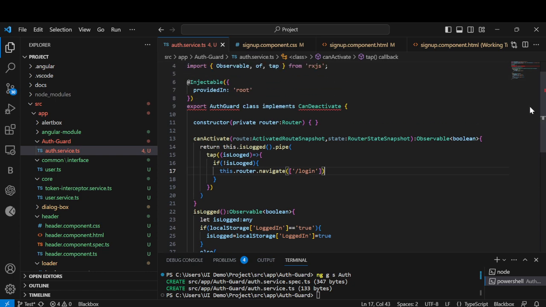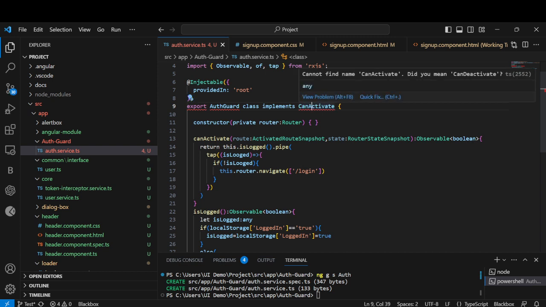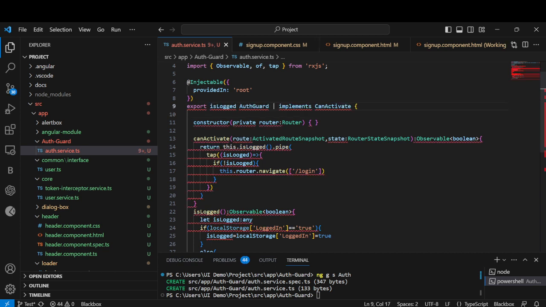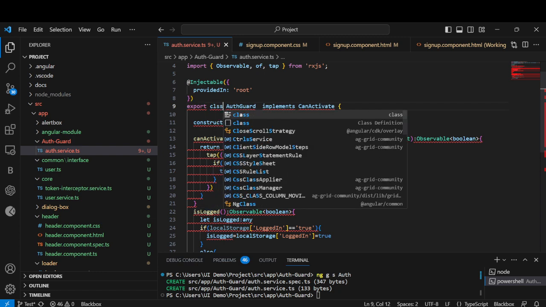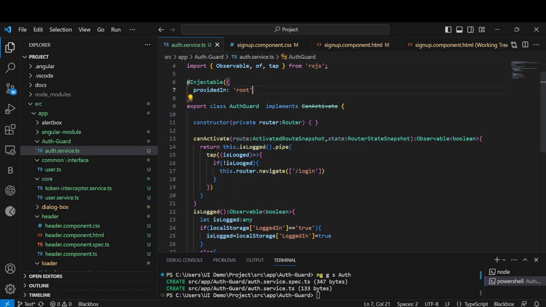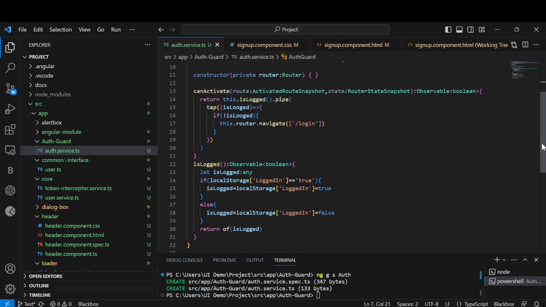So now let me check what is the issue. Okay, I have written canDeactivate. So I have to import from router. This will be export class. Then what did I do? Okay, one second. Export class. Okay, so this part is done. There is nothing much more complicated.